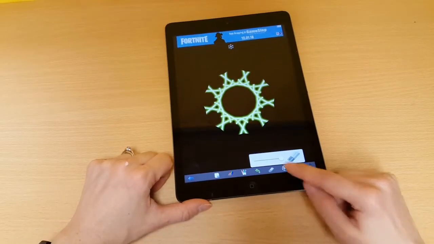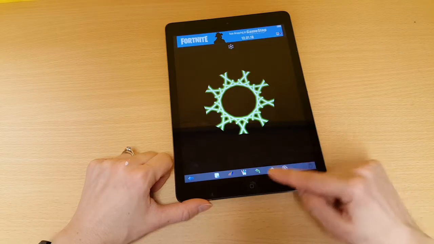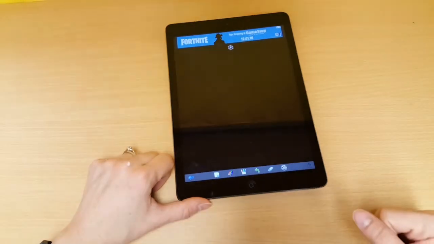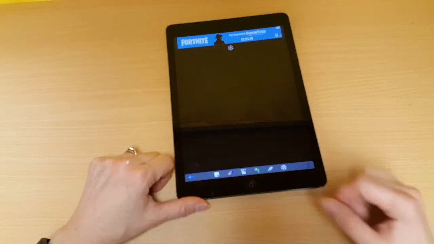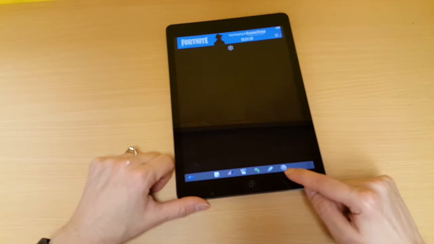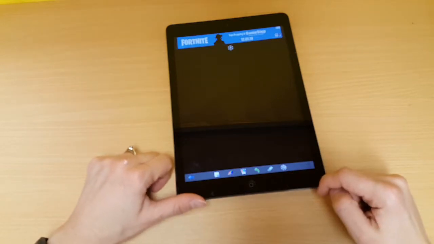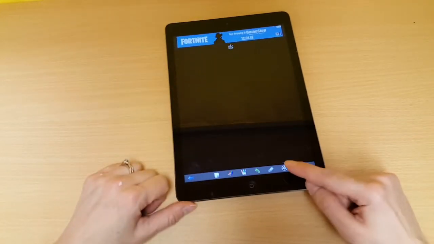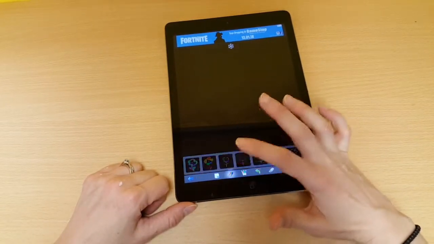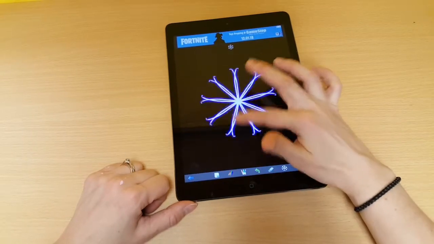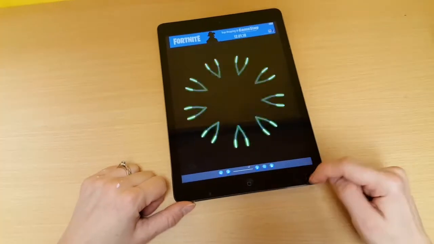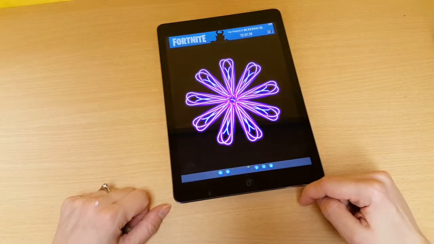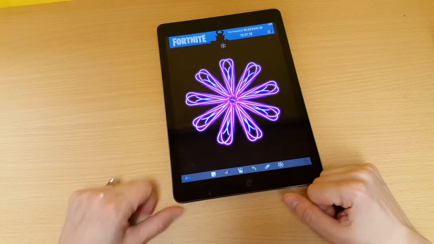If I tap the eraser, this gives me different sizes for the eraser. If I slide it all the way to the right, it gives me a really big eraser so I can make things disappear. And the little movie reel symbol down here is so you can watch how you drew your design. So if I make a bunch of lines on here and I tap this movie reel, it'll play everything I've done so far on this canvas, which is fun to watch.